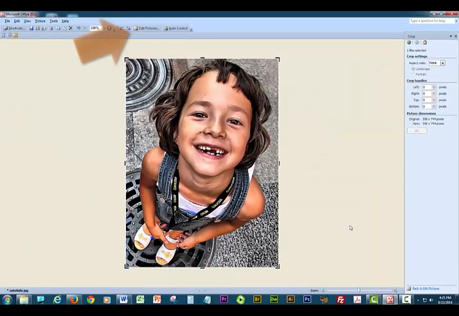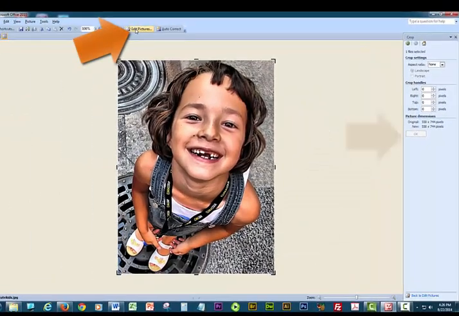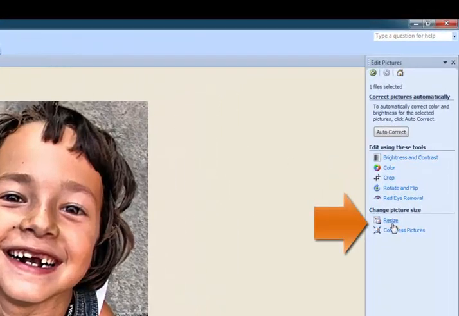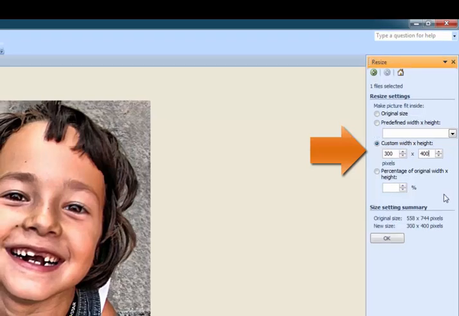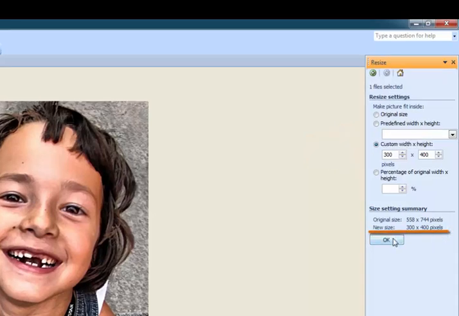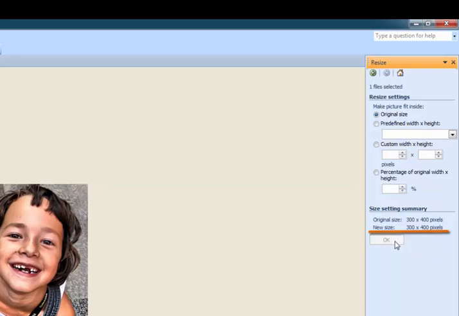I go to Edit Picture again and choose Resize. Then I can choose Custom and fill in 300 and 400 pixels. And you can see here the old and new sizes. Click OK and you can see it's now correct.